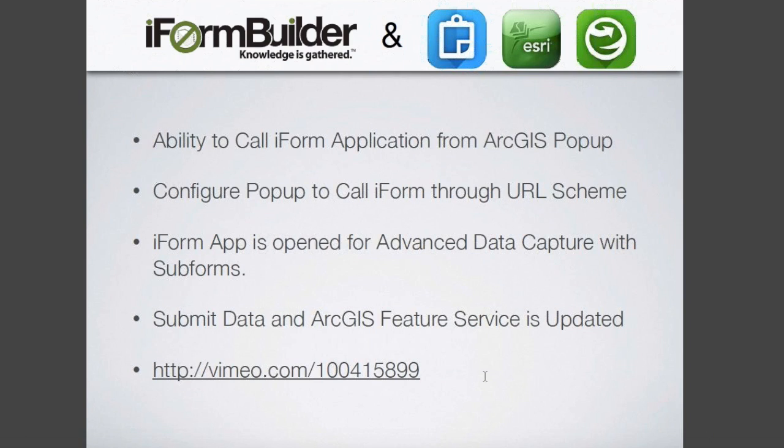So a lot of times we say ESRI is the where and iFormBuilder is the what. Sorry, I guess I'm talking a little too fast.